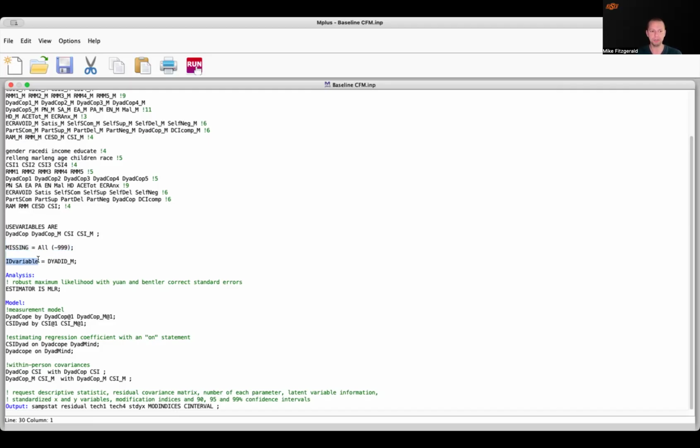I also have an ID variable. This is the dyad ID. This is the identifier that links the male and the female couple together. So this is again a level 2 variable. And you don't need this, but I always specify an ID variable because sometimes it's nice, when testing outliers and doing sensitivity analyses, to be able to know which cases to remove. And this is a really easy way of doing that. So I always include, again, an ID variable.